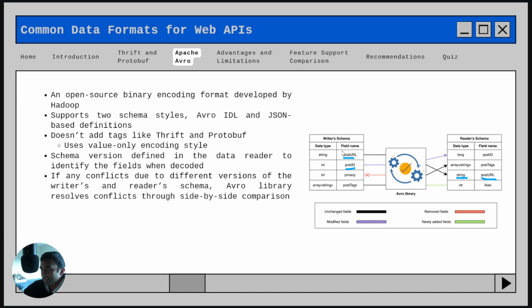Our post ID is an integer, but it becomes a long, right? As you can see, the field is modified by this color. And then we have privacy. This field doesn't exist in our reader schema, so it's removed based on this color. And then we have a list of strings, or an array of strings, post tags, and that exists in our reader schema, so that gets mapped correctly, right?